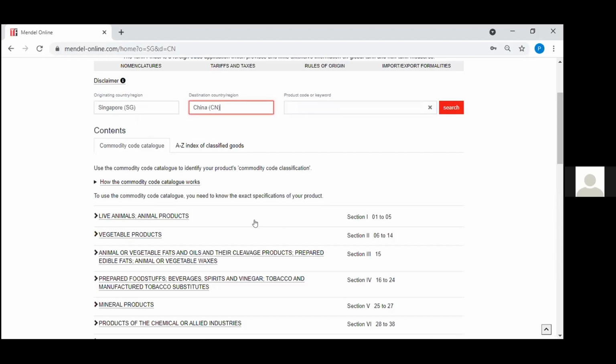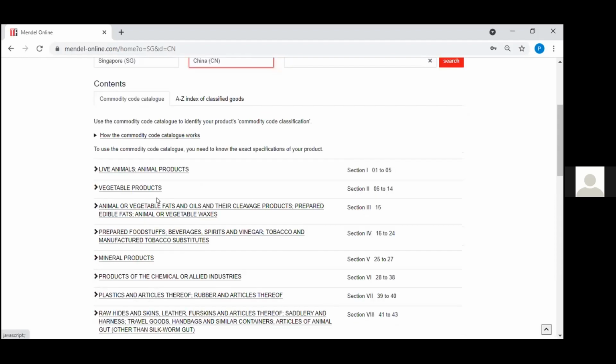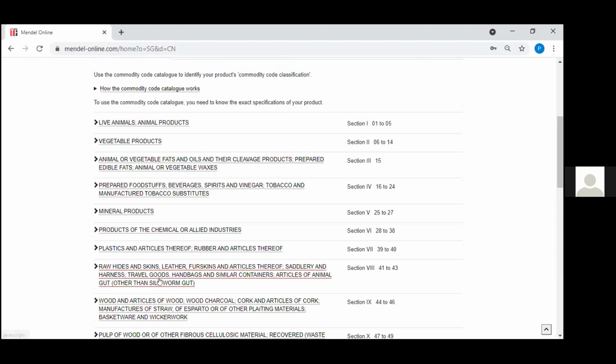The list of products here goes by chapters. So if you go down the list, you find that the products go from live animals to vegetables to manufactured goods such as plastics and chemicals and machineries. So this nomenclature list is actually structured by WCO, which is the World Customs Organization. There are around 5,000 commodity groups, and the list is refreshed every 5 years as new products enter the market. So let's just start searching for instant noodles.